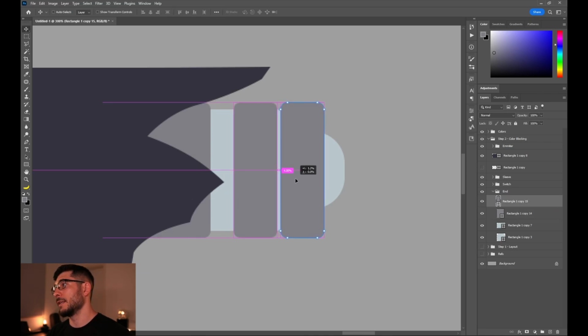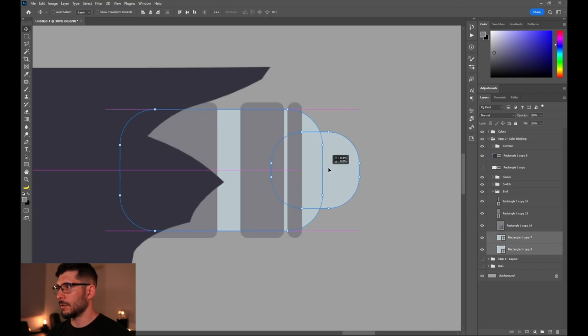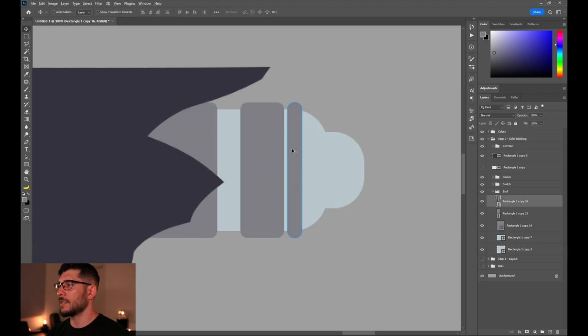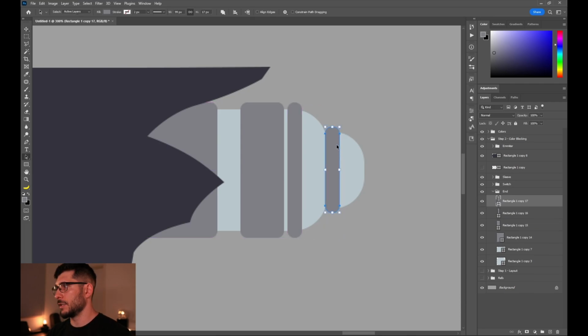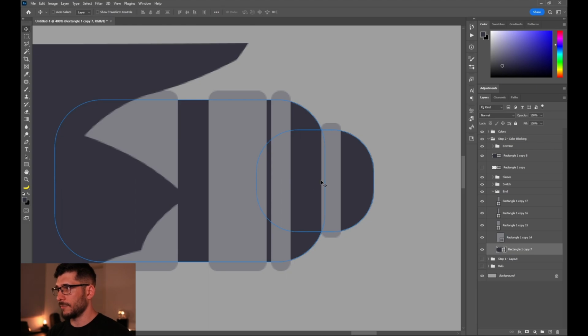And let's create another one and shrink it even more, extend this part even more. Now take this previous rectangle again and duplicate it once more. Reduce the radius a little bit more. Let's merge these two and change the color to this darker color of the sleeve.